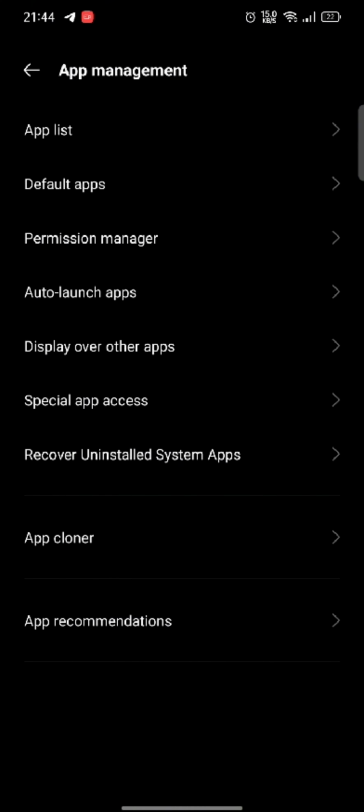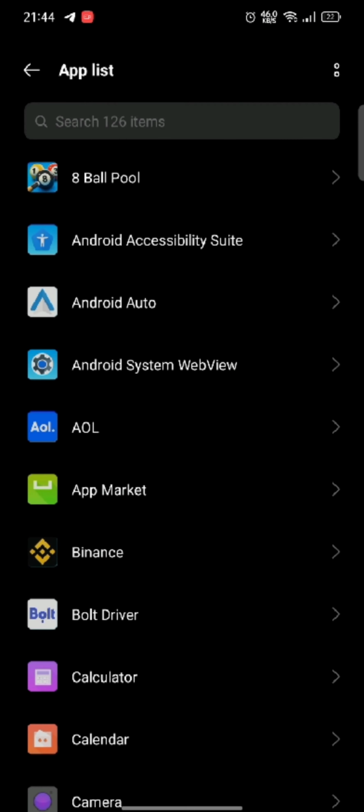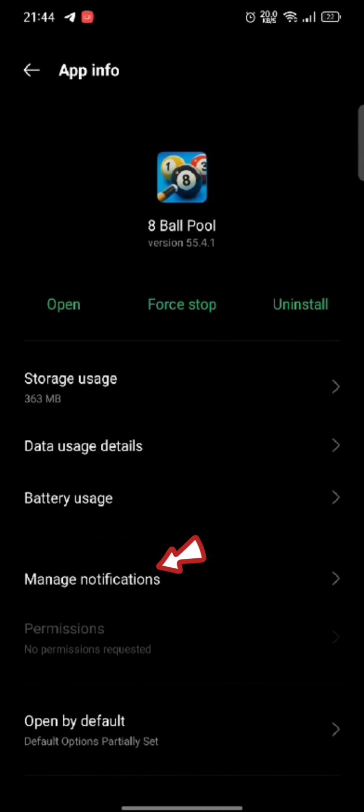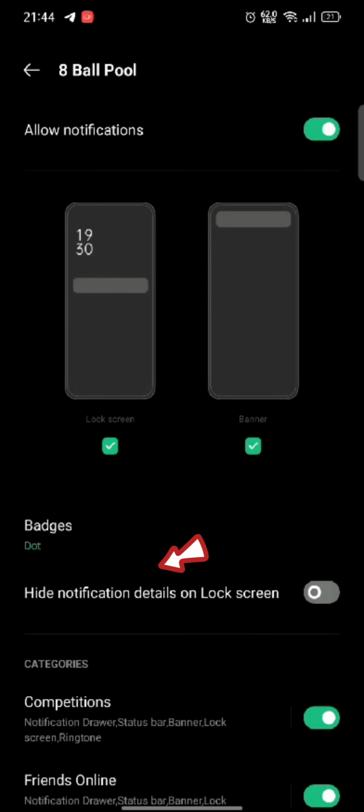From the app list, tap on the 8ballpool application. Once you do so, click on the Manage Notifications option. Slide the slider of Allow Notifications to the left side to turn it off.